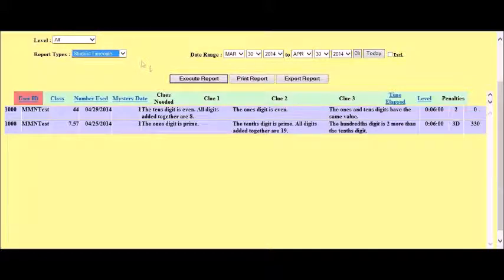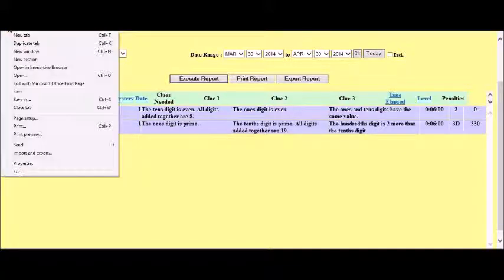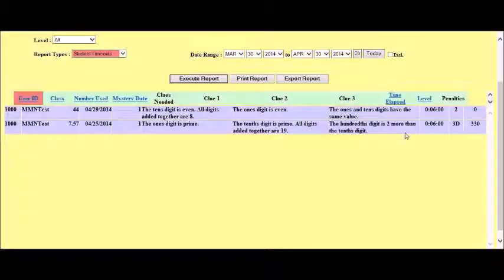Now, if you want to print any of these reports, up here in the menu, you can simply click on File, do the print preview, or whatever setup you may have on your workstation in order to generate a print, and then get a hard copy of any of these reports. This concludes Melanie's Mystery Numbers reporting tutorial.